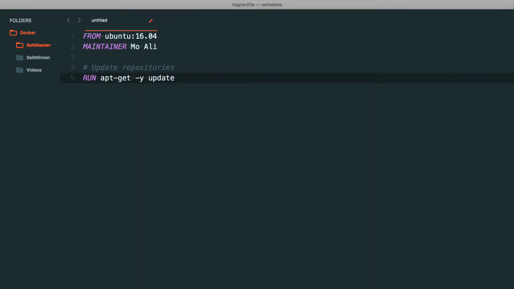This -y for update is not important, but for anything else like install and remove, it's going to be important, because just like in Salt or Chef or Ansible and so on, if you don't add the automatic yes, it's going to hang there and wait for your input.